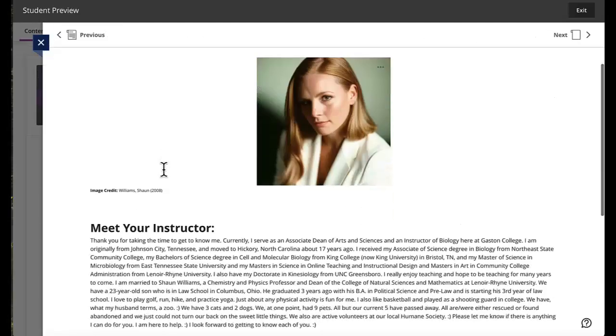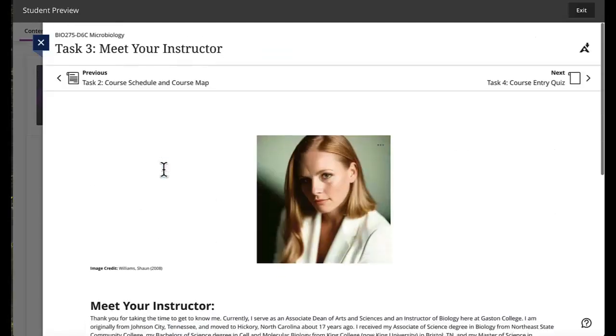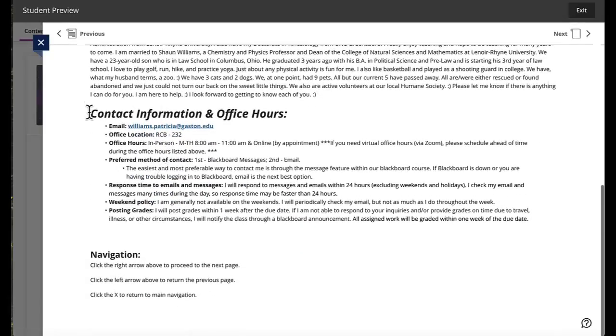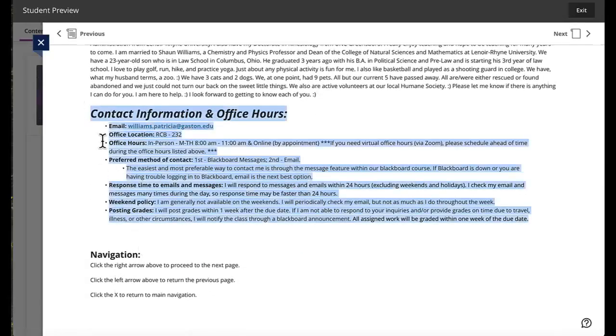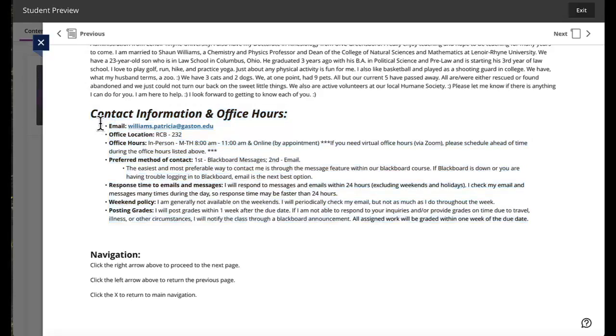You can download those. To learn more about me, you can come here and read that paragraph, but here important contact information is found. My email is williams.patricia@gaston.edu. My office location is RCB 232. If you're looking for my office, it is inside the Dean's office suite. Since I'm one of the associate deans, I'm not over with the biology science people. I'm in the Dean's office, so that's where I'm located.